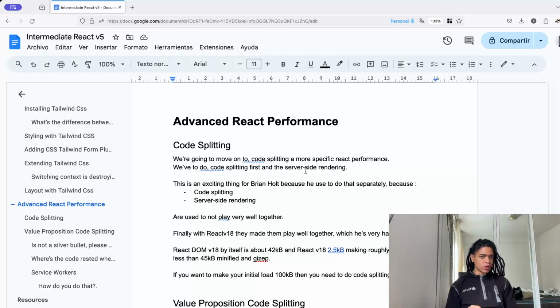And what we're going to see now is specific React performance. We have to do code splitting first and server-side rendering. This is an exciting thing from Brian Hall, because he used to do code splitting and server-side rendering separately, and they used to not play very well together.